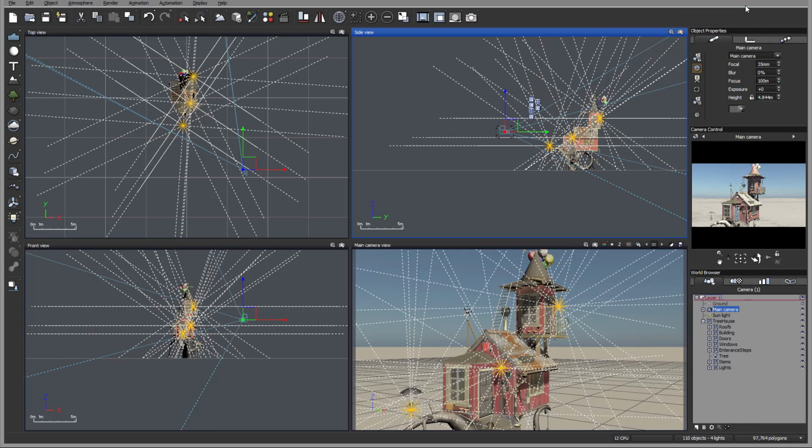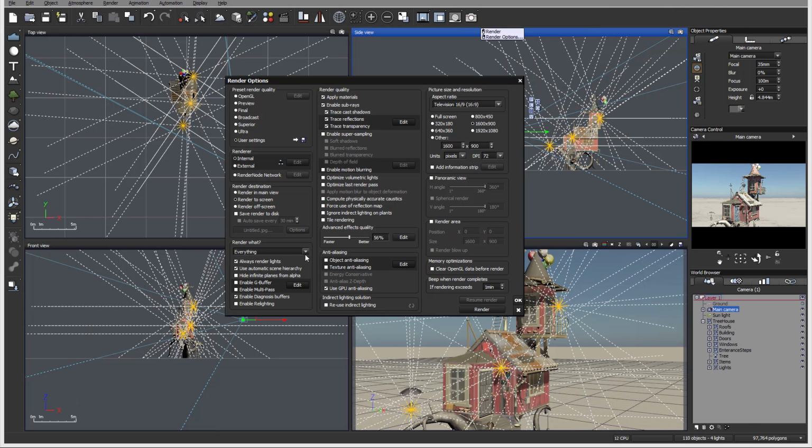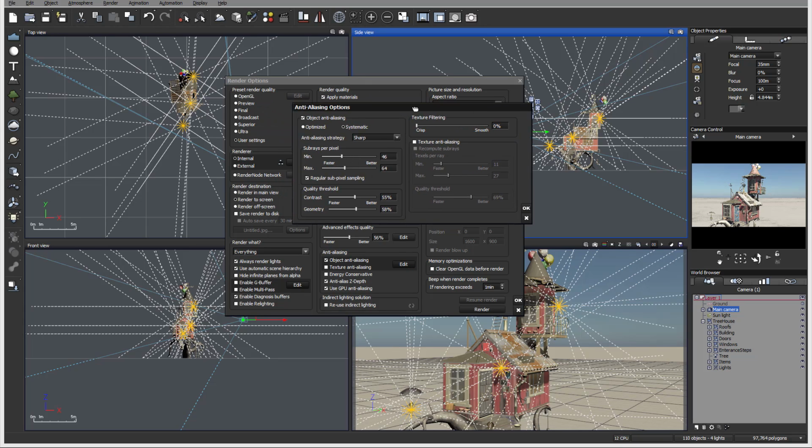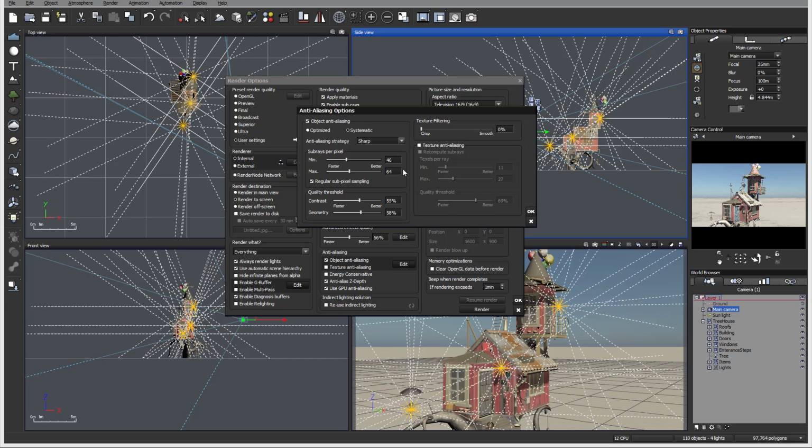Okay, let's look now at the properties and what was modified. Right here you can see both object and texture are disabled. So let's enable our object anti-aliasing, and then go inside the edit properties. Right here you can see object is enabled, and we have two options: optimize and systematic.